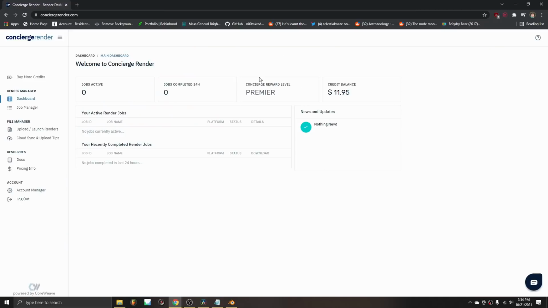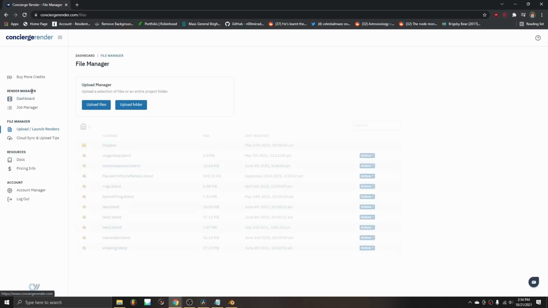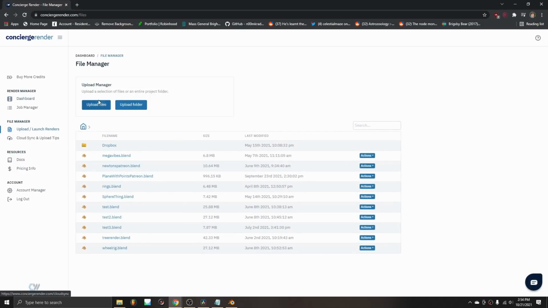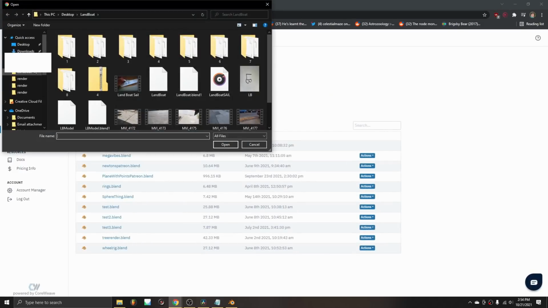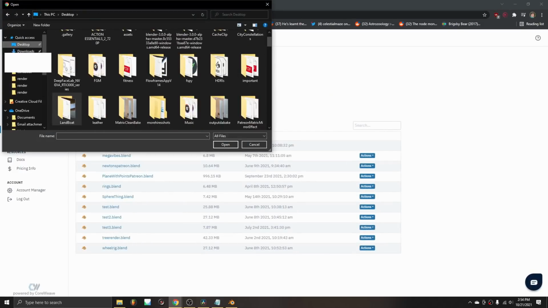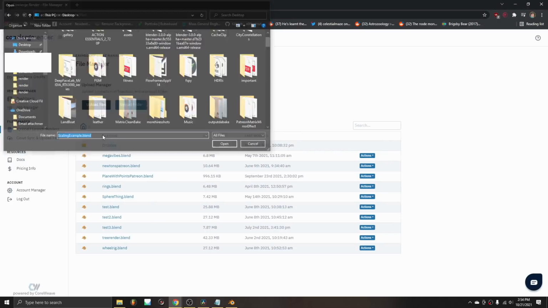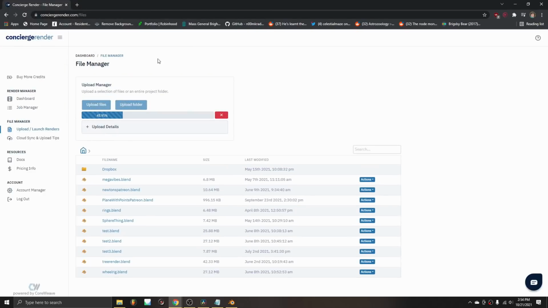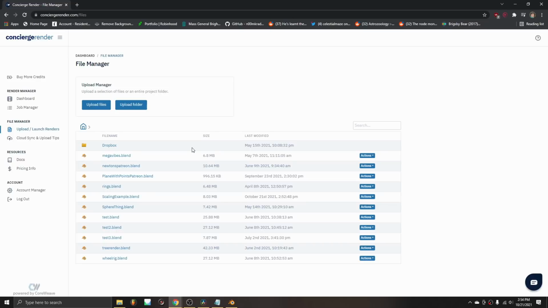Okay, so I'm logged into my Concierge Render account. How do we get this thing working? Well, it's pretty simple. First of all, we have to upload our project, and then we just hit render. So go to Upload and Launch Renders, go to Upload Your File, and find wherever you saved your blend or zip file, depending on what you have. In my case, I think I just called it scalingexample.blend. It's going to upload with all the textures and everything, assuming you actually did the steps that I talked about. You can see that it is right there, in alphabetical order. So once it's here, Actions, Launch Render.